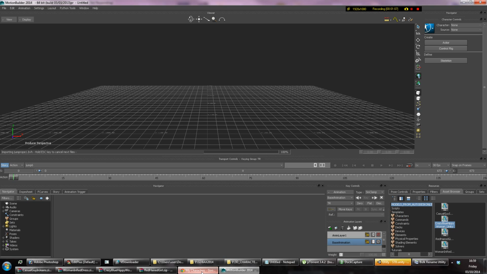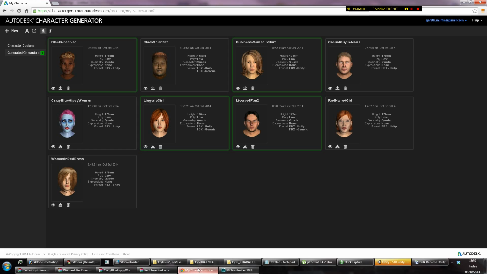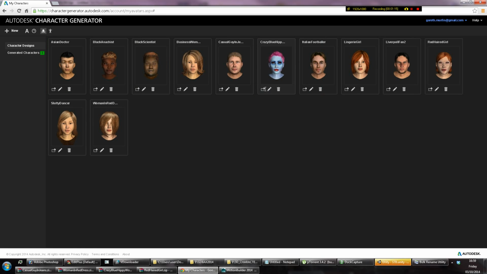And this is done using characters from Autodesk Character Generator. You can click new there and go through and build realistic looking people like I've got here, and then send off by clicking this thing, which sends it to the cloud to build them for you, and you just download the zip.